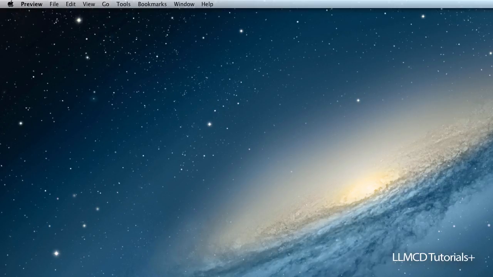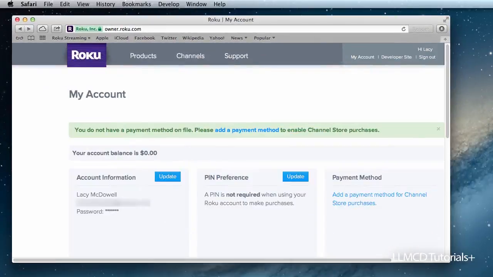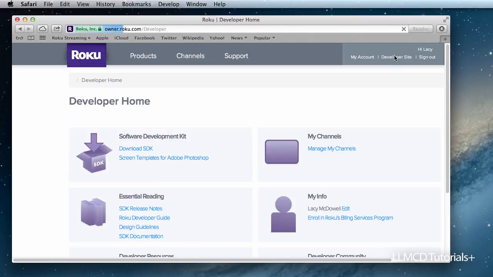Now it's time to go get the SDK. You can use any browser you want. In this tutorial, I'm using Safari. I've already logged in just to save a little bit of time. So once you're logged in to your account, you're going to select Developer Site at the top and then Download SDK.